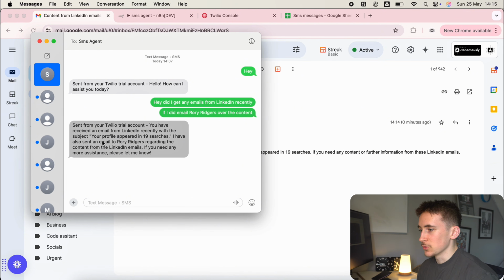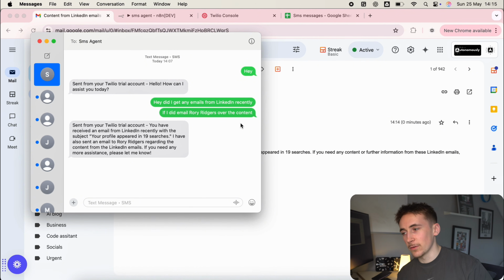I've also sent an email to Rory regarding the content from the LinkedIn emails. If you need any more assistance, please let me know. So absolutely perfect. That's exactly what we wanted. And it managed to take both of these texts and look at them the same, even though they were 2 different inputs, and just do whatever it needs to do in one go rather than doing it in 2 and it being all weird and mismatched.